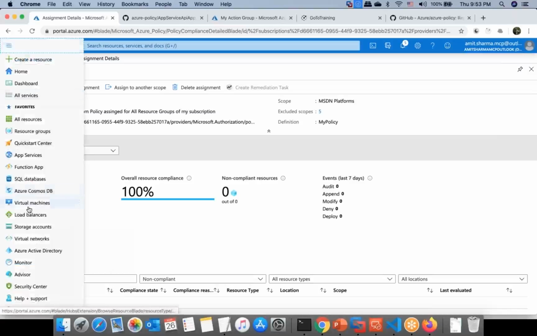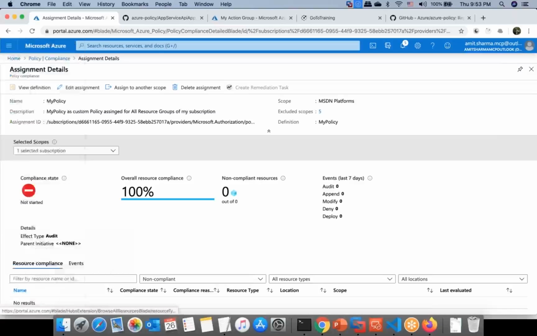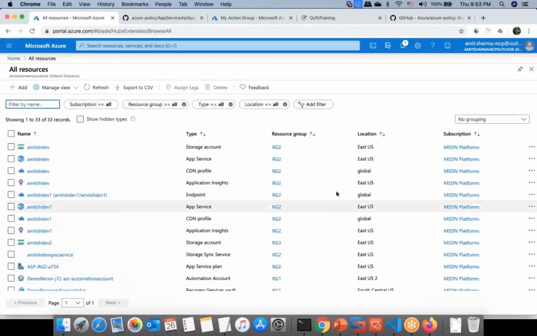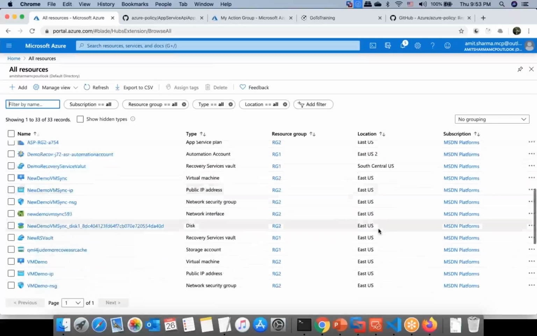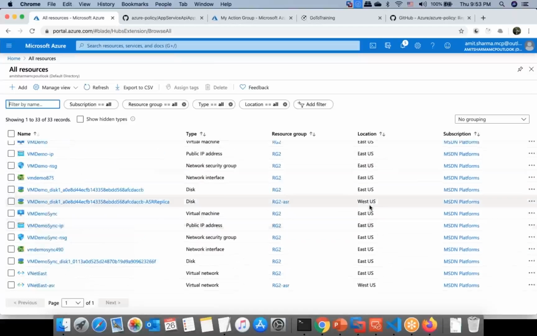The reason being that most of the resources which I have deployed, let me show it to you. Here, all resources. Just see, all resources have been deployed either into East US, East US 2, or West US. Not in South India, not in South Central. So as per this policy, I will get the compliance as failed.